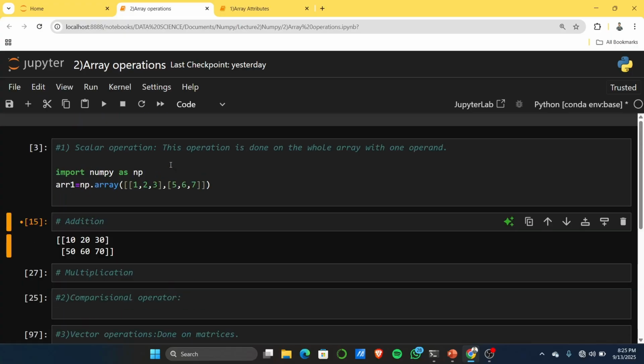Now we will discuss array operations. First is the scalar operation. Scalar operation is nothing but performing an operation on a whole array using just a single element or a number, you can say. I will show you how exactly this works.